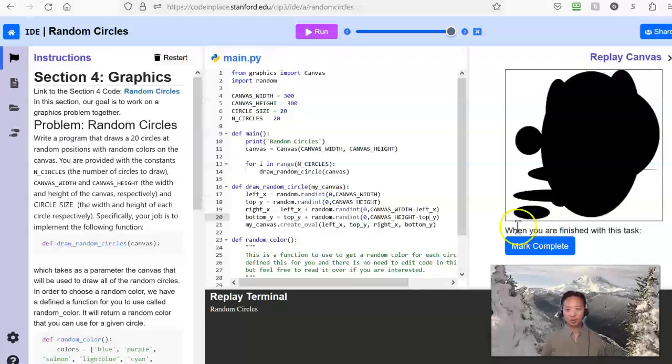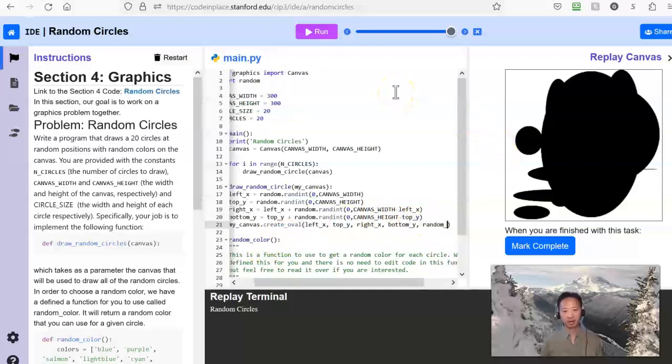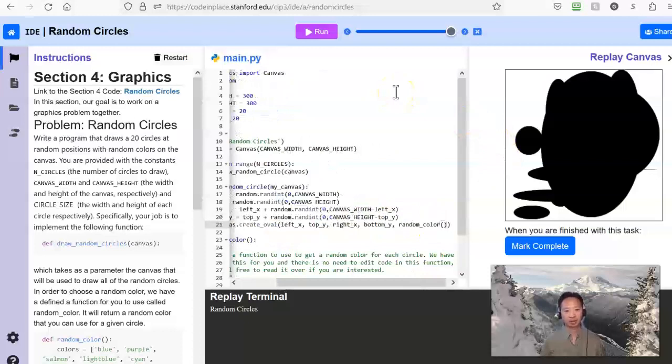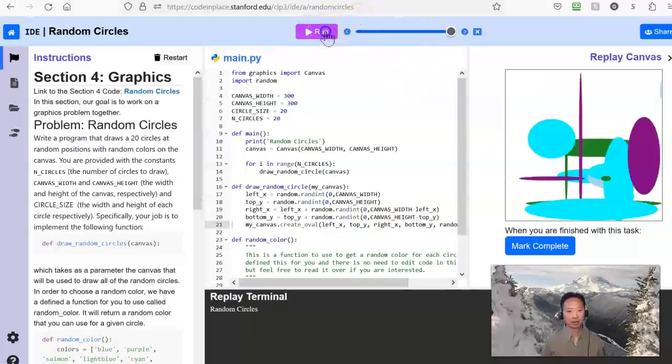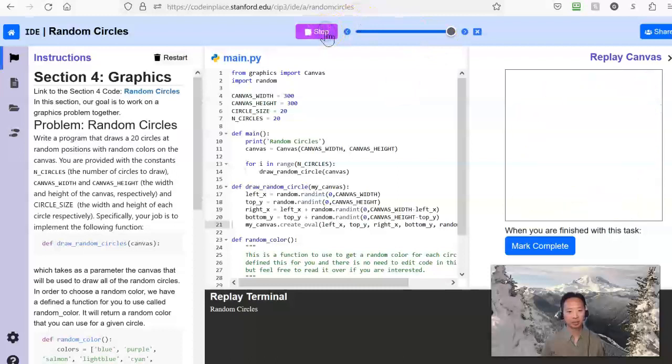Now, you notice these are all black. They wanted us to position at random positions with random colors. Okay, so they gave us this thing called random color. So all we have to do is put that in as random color. Let's try running that. Ooh, look at these pretty pictures.